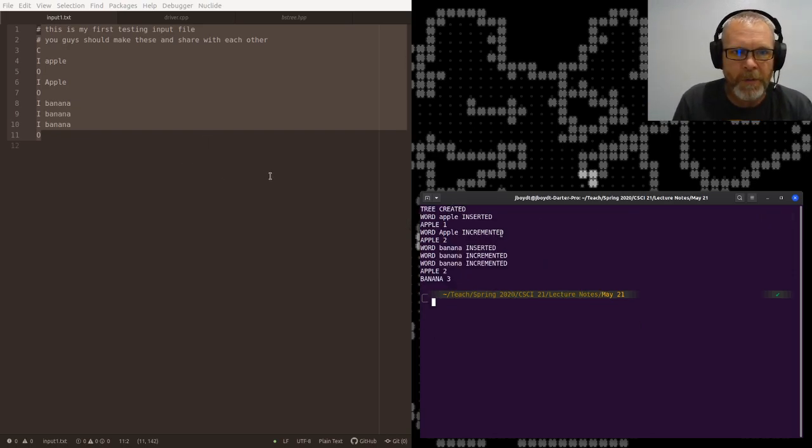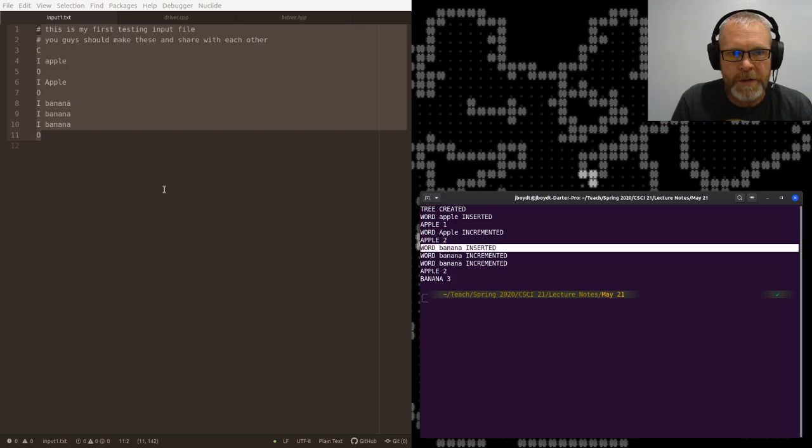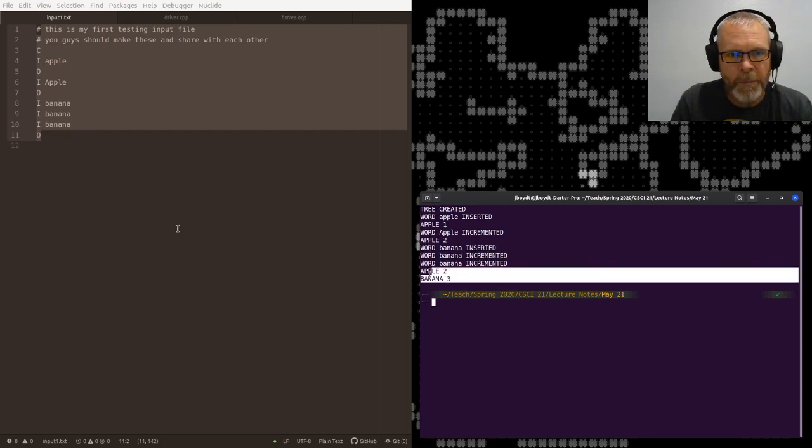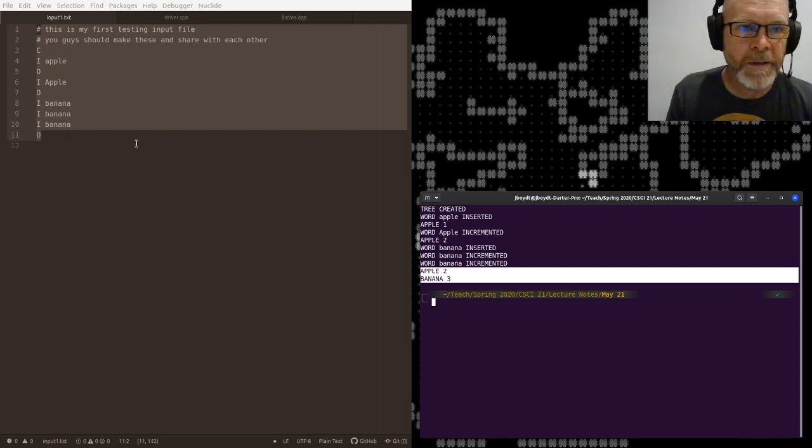So there's the apple, there's the second apple, there's the first banana. The second banana causes an increment. The third banana causes an increment. And then notice when it prints all the nodes in order, it has the apple with the counter of 2 and the banana counter of 3. It's pretty cool, I think.